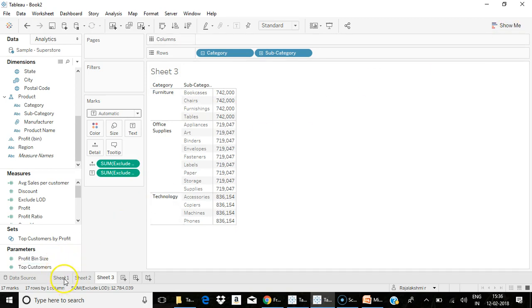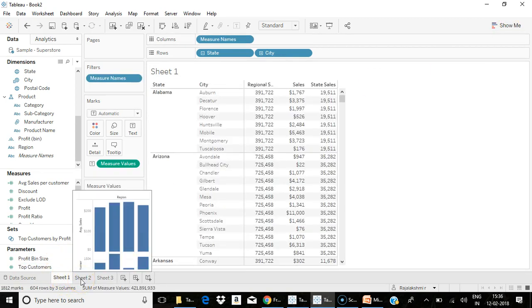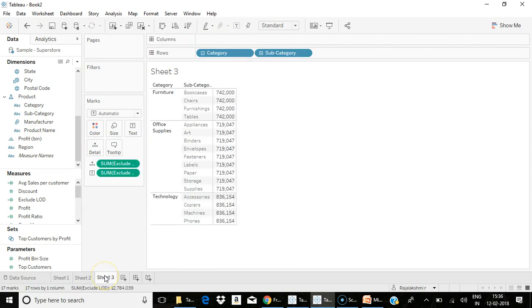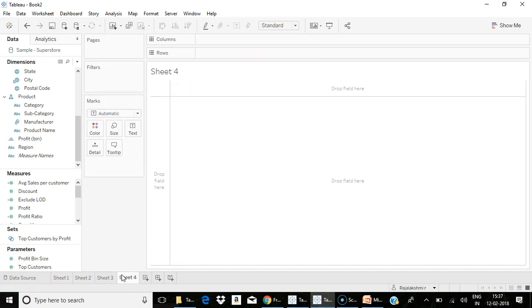So these are the three level of detail expressions: your fixed level of detail, which is actually going to compute at the exact level of detail, your include level of detail, which will include both your specified dimension as well as your view dimension, and your exclude level of detail, which excludes a value which is actually present in the view. Let me show another example to clearly explain the difference between the normal aggregation and level of detail aggregations.